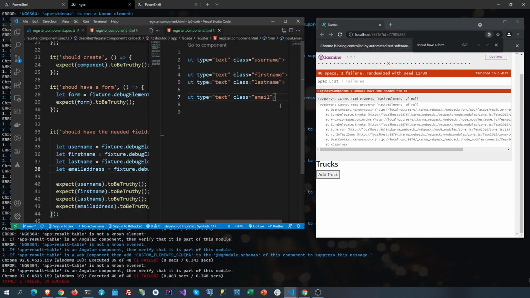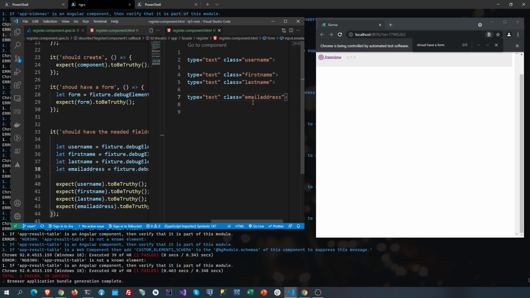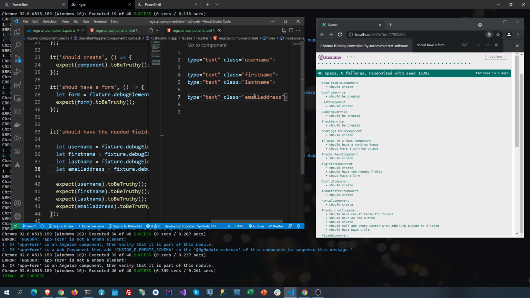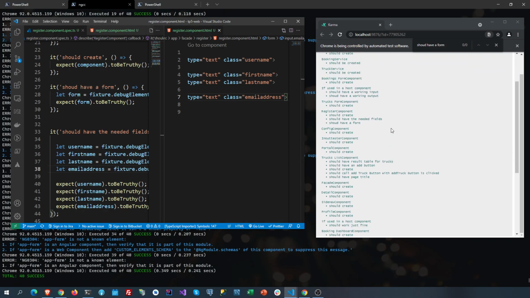And what else here. Register should have the needed fields. Email address. Oh, see, we are expecting an email address, but I put an email only. And now it should work. Okay, cool.